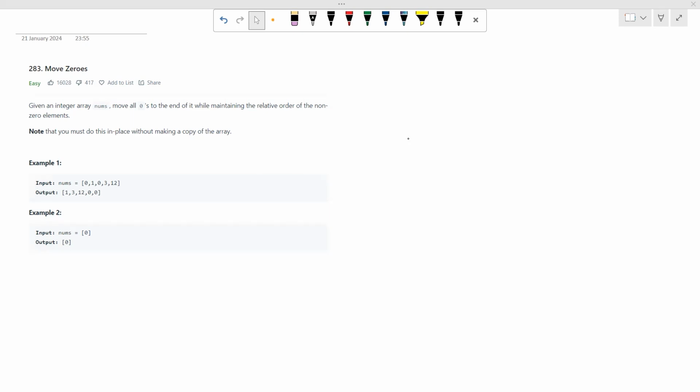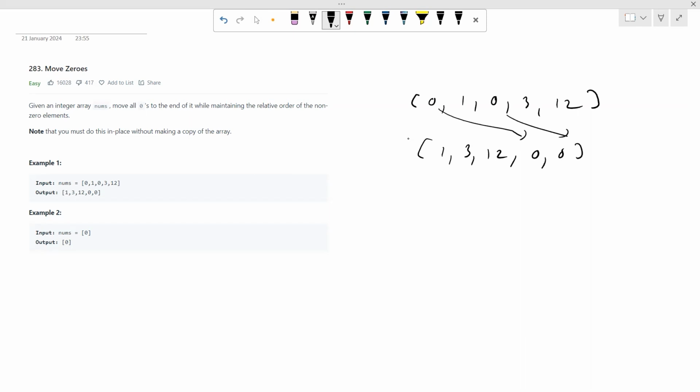Now let's look at the example. Let's say we have this example 0, 1, 0, 3, 12. So what is our main goal? To move zeros to the end of the array, right? So the final array will be something like this. In this, we are moving 0 to the end of the array, while maintaining the relative order of the non-zero elements, which means 1 should be to the left side of the 3 and after 3 we'll have 12. We'll maintain the order of our final array as it was there in the input array, right?